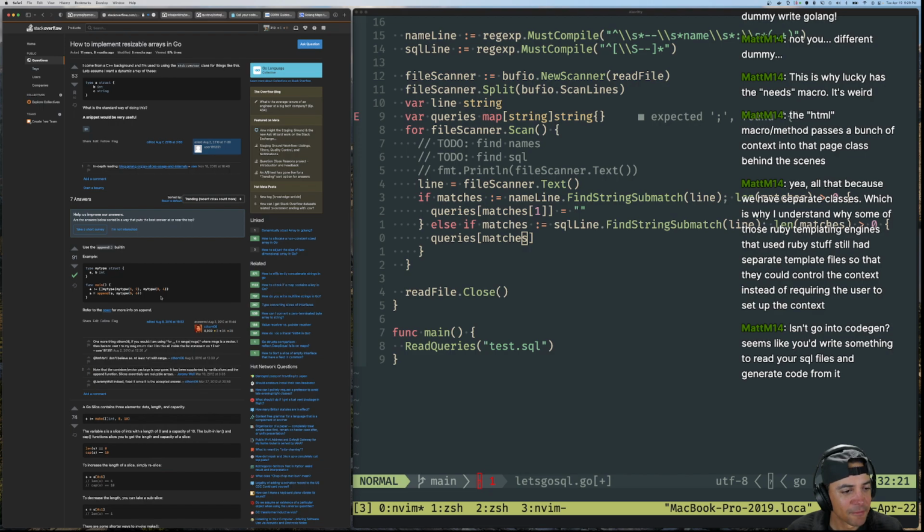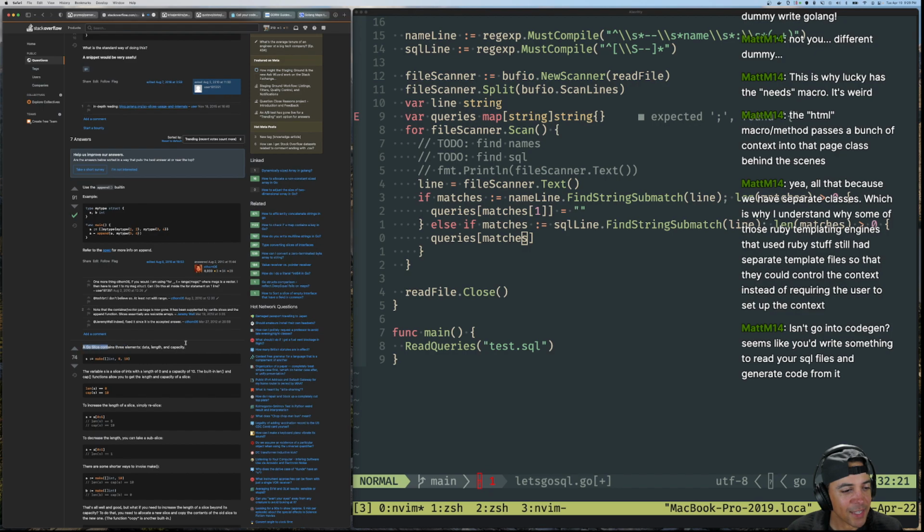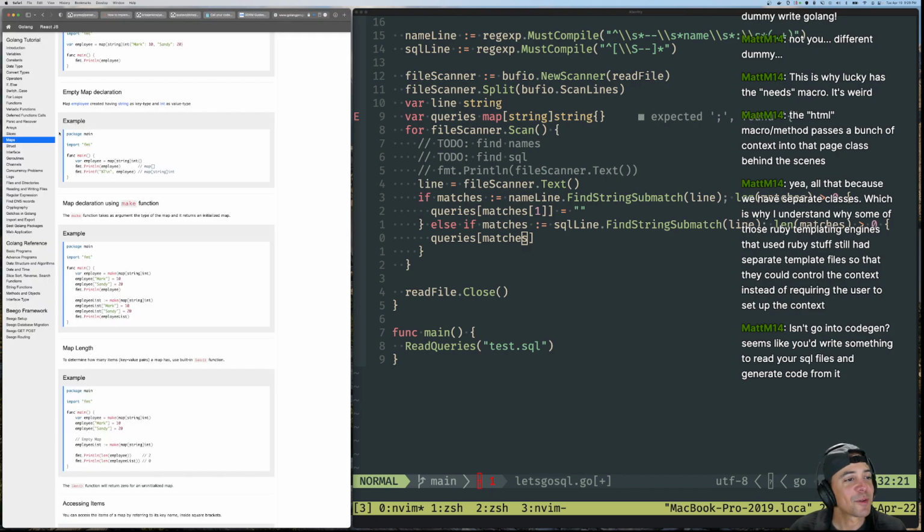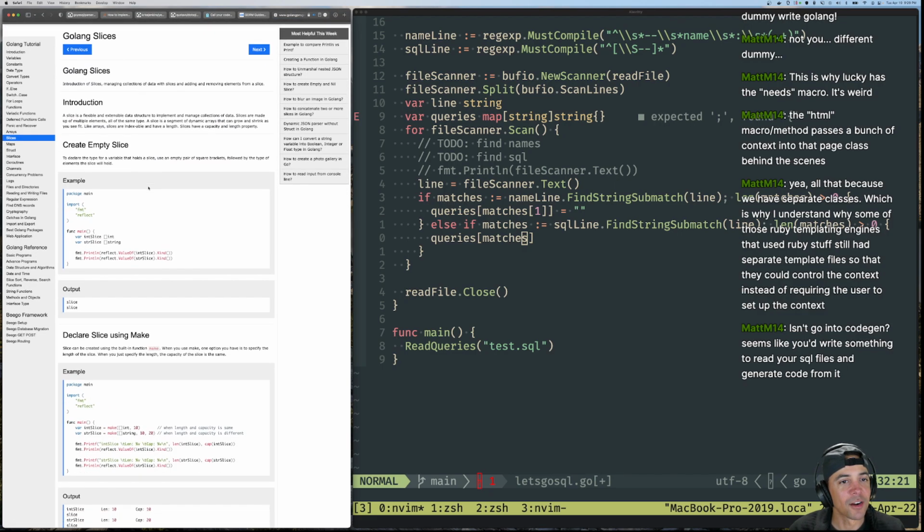Append built in. A Go slice contains 3 elements. Oh, they have a special thing. They have a special thing called slices. I should have just read the docs more.